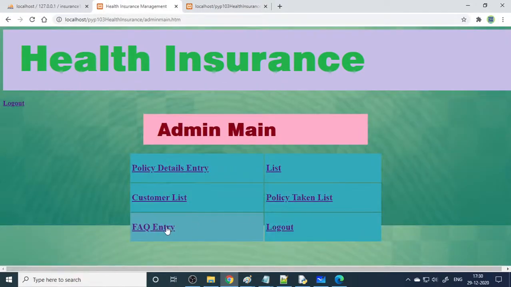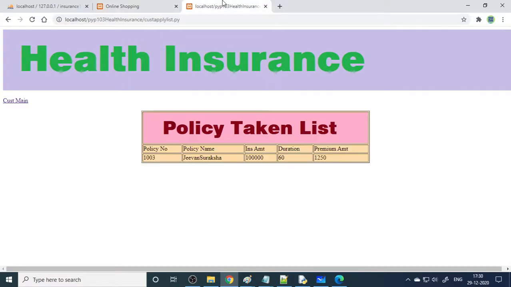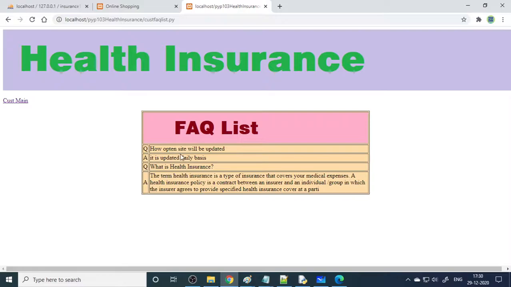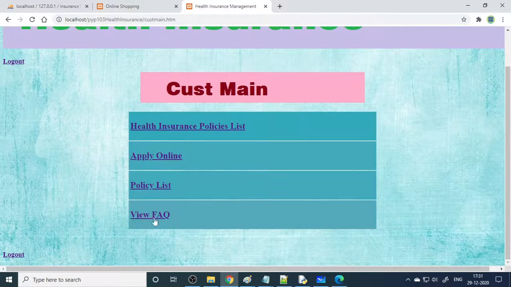Now is the FAQ entry. We can write the FAQs here. On the other side, the customer is able to view the FAQs. So how often the site will be updated, what is health insurance. We can keep on writing more and more FAQs for the users. So the user will get the benefit, like what are the common questions they are having, they can read all the answers over here.